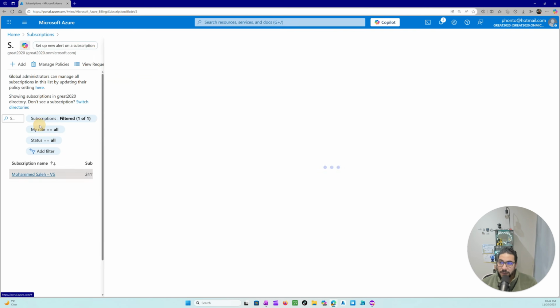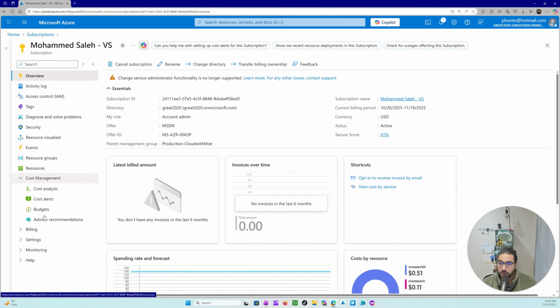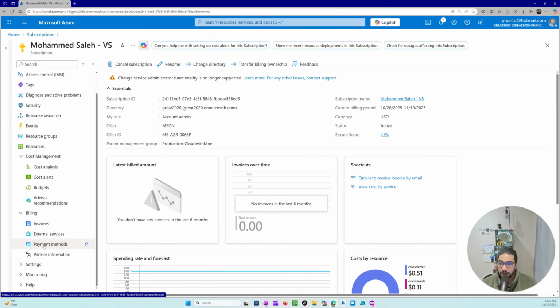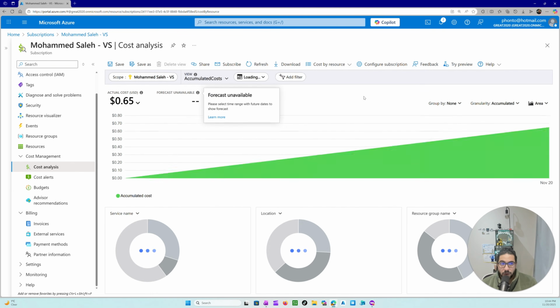The other thing is that you will be able to see your billing. All right, so you manage all the billing. Your credit card is going to be linked here. You have a payment method where your credit card lives. You will have your cost analysis. So this is where you can view your costs.